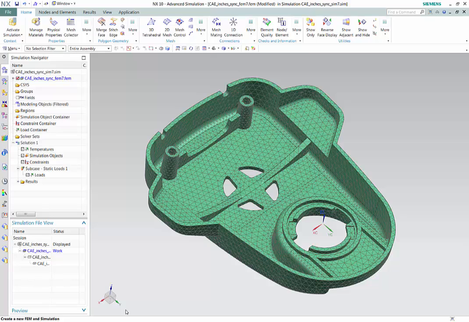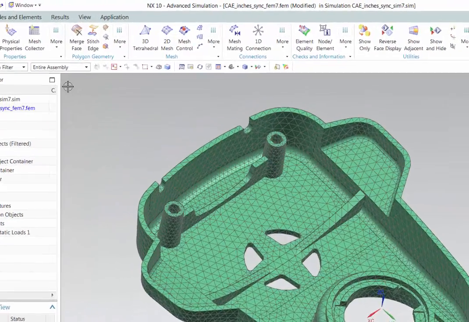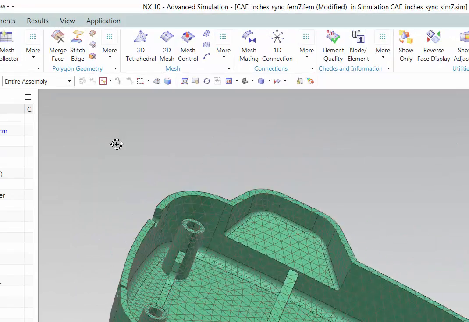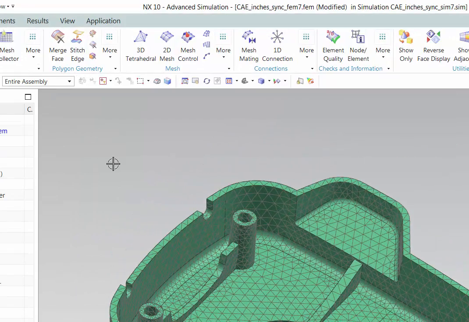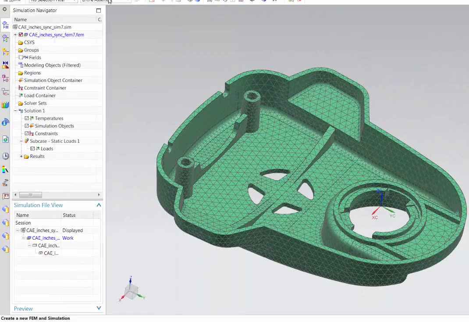You can see what that mesh looks like. It is pretty coarse, but for our purposes of demonstrating the software today, it should be adequate to give us some decent results. Now, the thing that I need to do also, in addition to generating the mesh, is assign a material to the part.